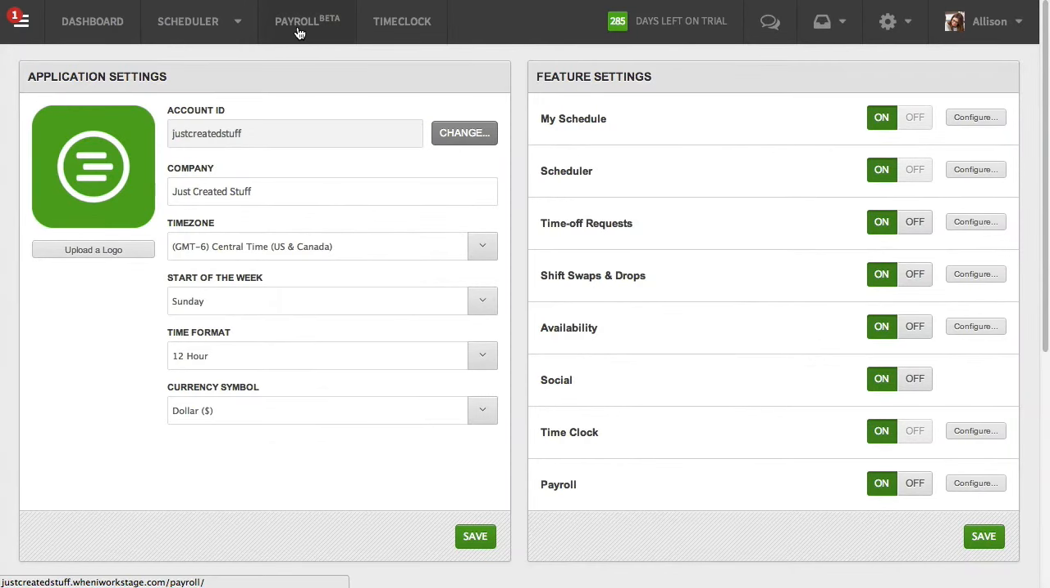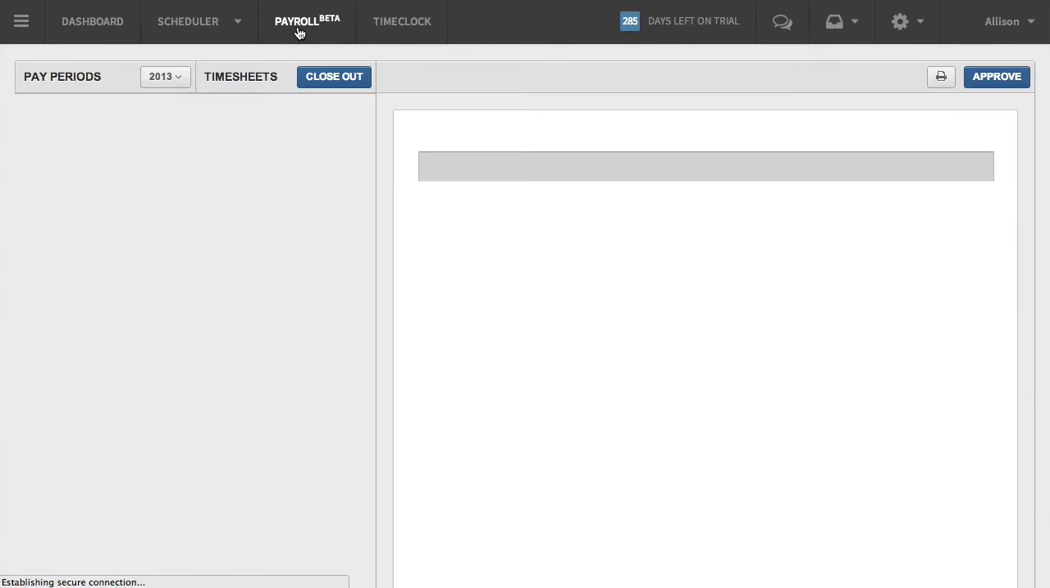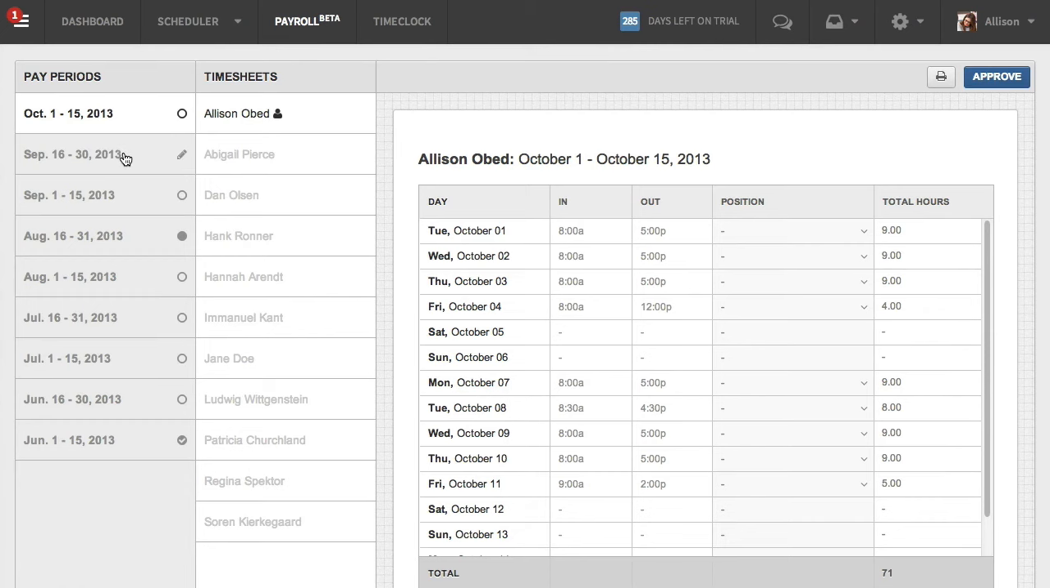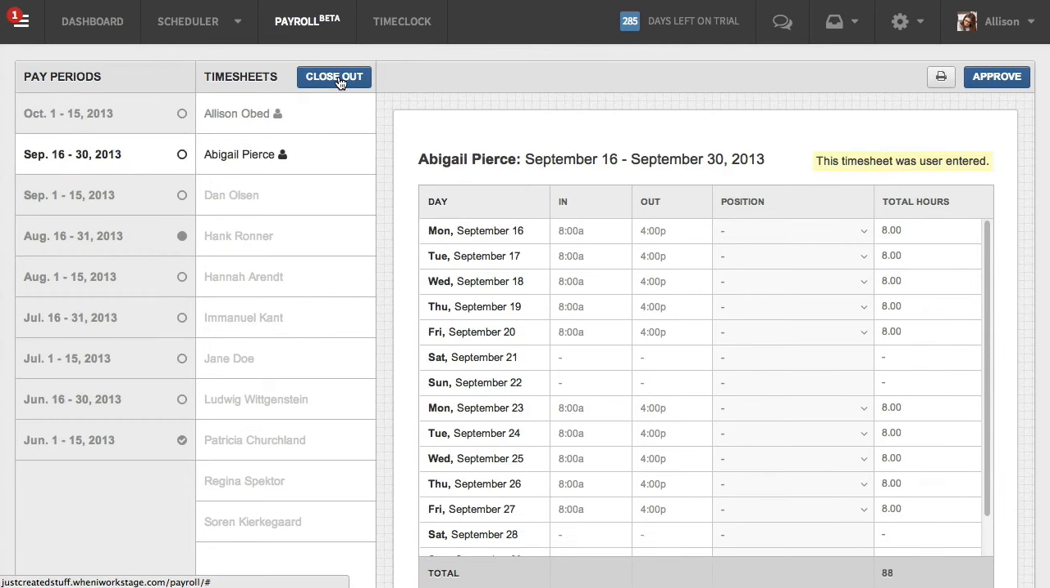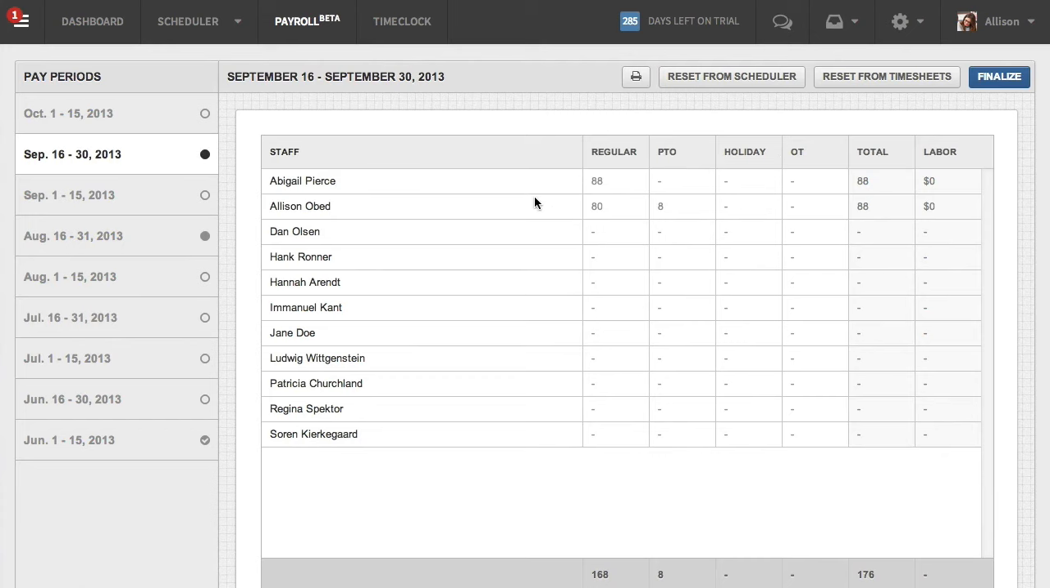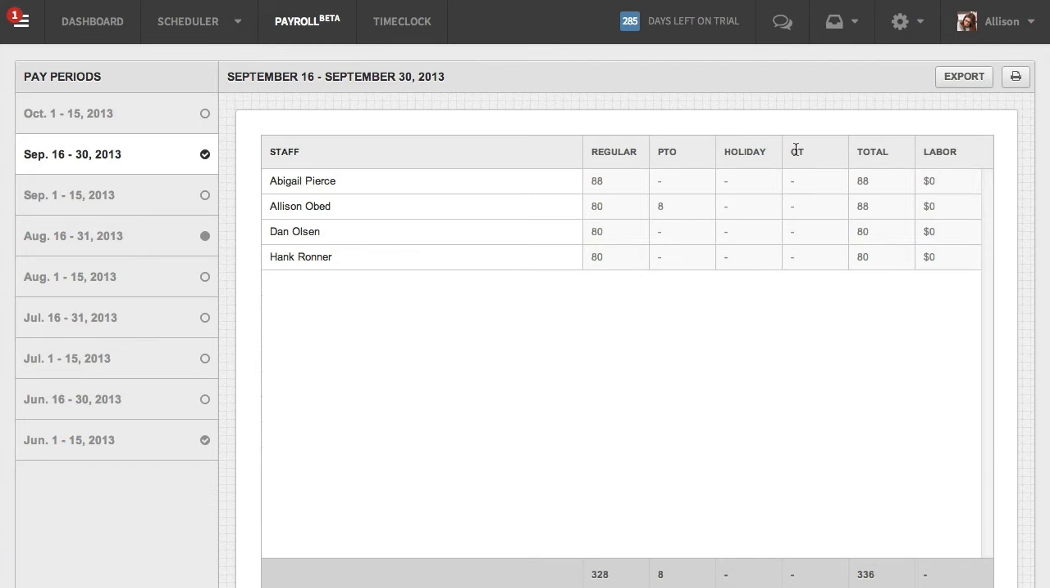In order to send your payroll to ZenPayroll, select the Payroll tab and go to a completed pay period. You will want to close out your employee timesheets, which will close the payroll and convert the information to a total hour spreadsheet. Once you've made any changes that you need to make to your employee's total hours, you can finalize the payroll. Once you finalize, you can select Export.